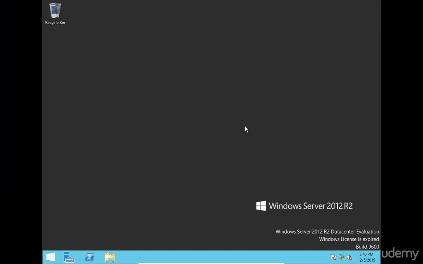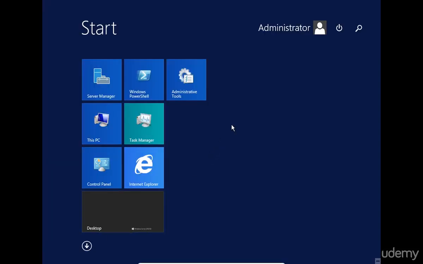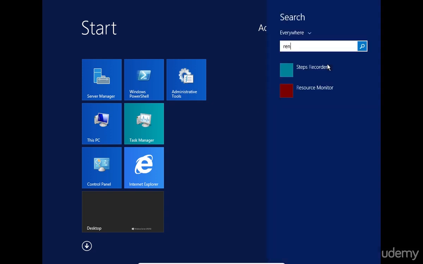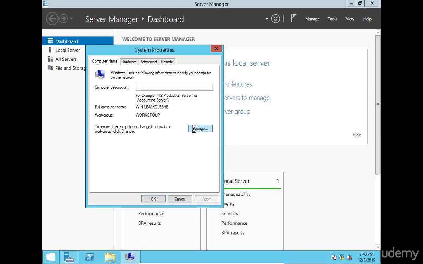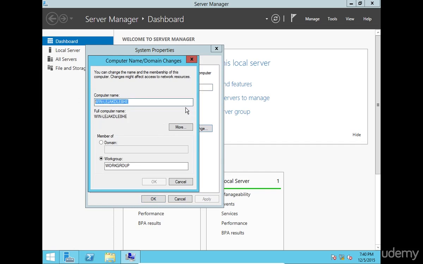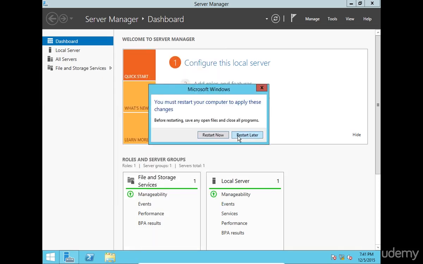Don't need those. Okay, so let's click down here in the bottom left on Server Manager, and we can pop that open. And then while that's loading, we're going to click the Start button here, and we're going to type in rename this computer. Okay, and we're going to choose that option. All right, so we're going to select Change, and then for computer name, I'm going to name it WDC111, the same name that I gave it when I created the virtual machine. So I'm going to select OK. We'll hit OK. We'll hit Close, and we'll go ahead and select Restart Now.